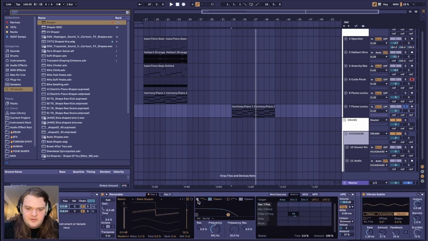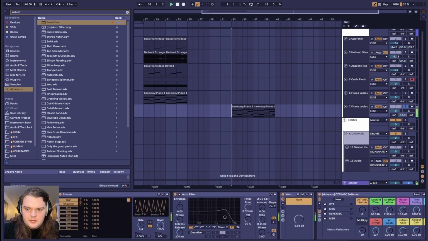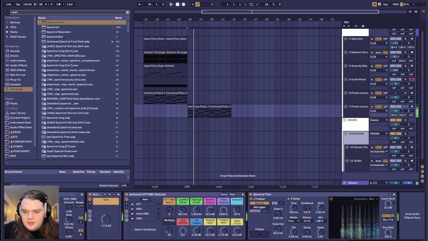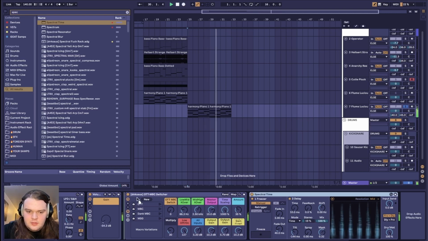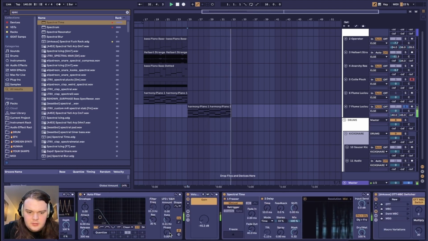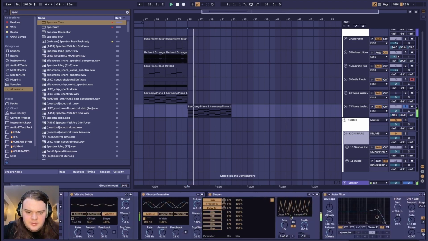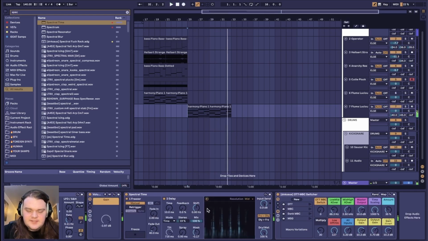2016 in a nutshell. And if you want to be like Flume or something, get a low pass, like an auto filter or something. Find a random effect to automate, like spectral time. That's already a new noise. It's got texture and everything.